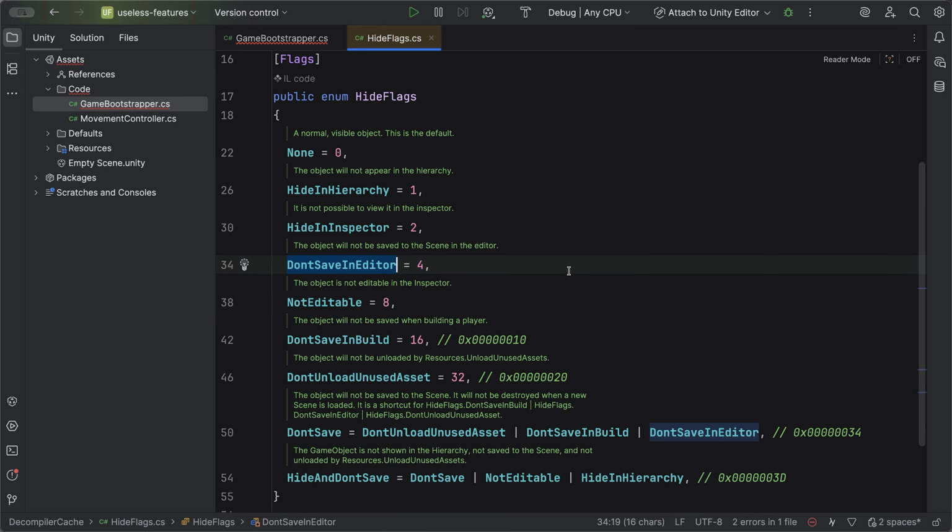Next is DontSaveInEditor. An object marked with this flag won't be saved when you save the scene in the editor. Useful if you need an object in the scene during development but don't want to include it in the saved scene. Unlike DontSaveInEditor, DontSaveInBuild will allow saving the asset in the scene, but the saved asset won't be included in builds. For example, it can be really useful if you want to include some objects in dev builds but don't want them in a release build.